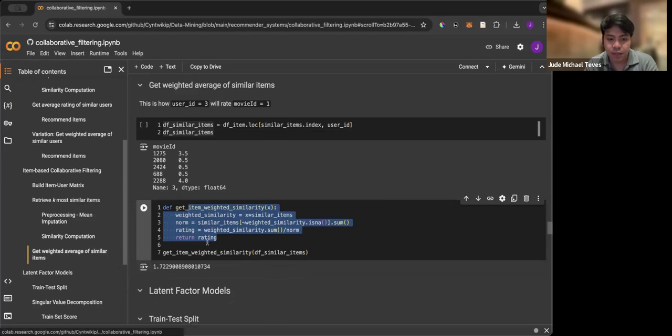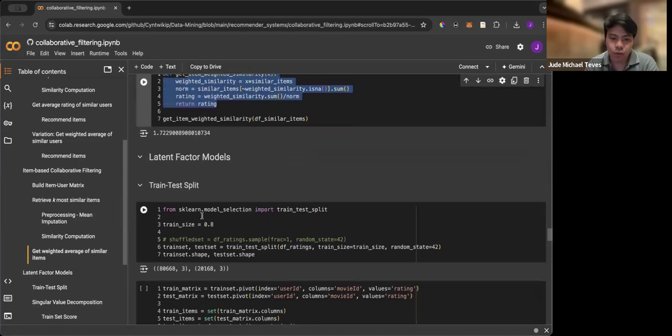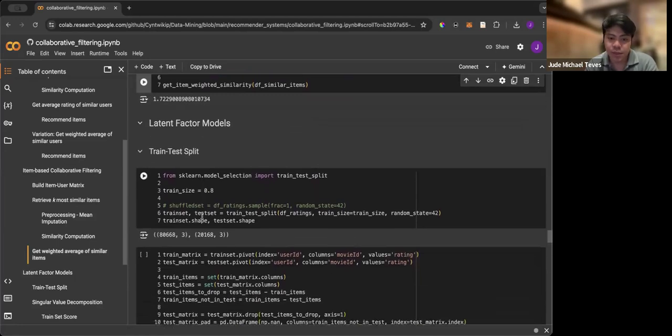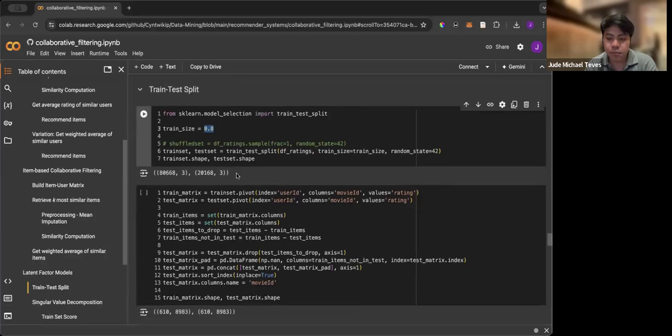Let's proceed to latent factor models. So in machine learning, it's standard that we do train test split. So we will be doing that here. Let's use a train size of 0.8. That means 80% of the data set. Now you can check the dimensions here. So 80K for the train and about 20K for the test set.